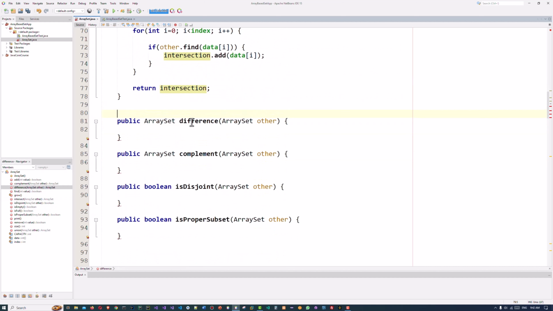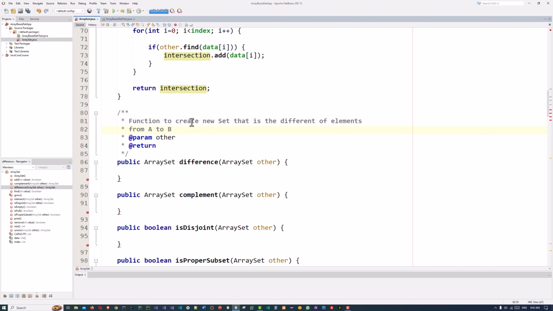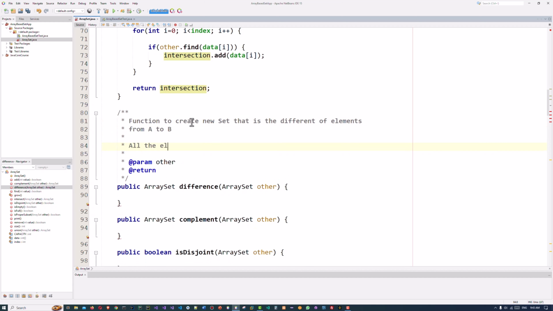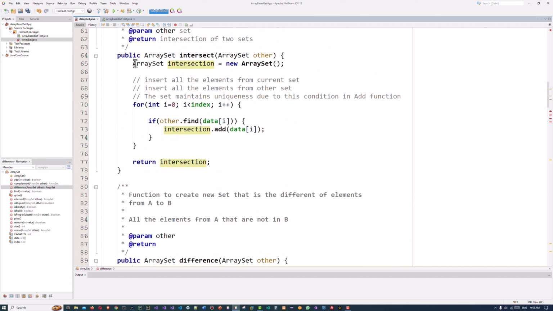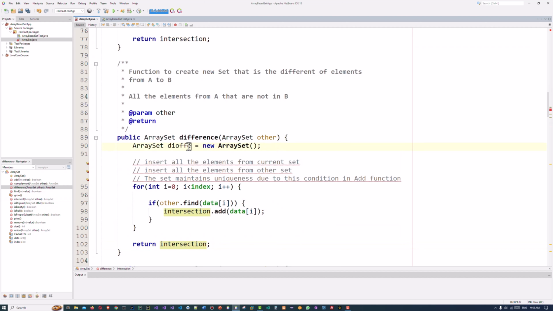Now the difference. Function to create a new set, that is the difference of elements from A to B. It means all the elements from A that are not in B. Okay, so we start. Let's copy and paste it here. Change the name. Difference. Difference is like a subtraction.